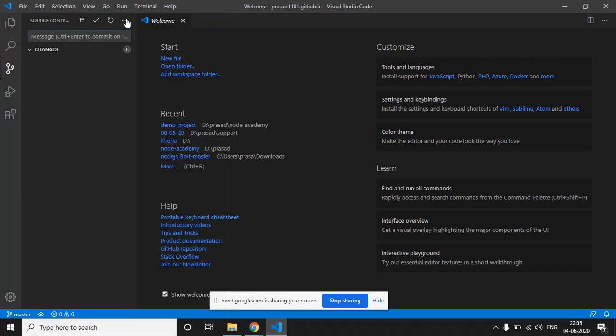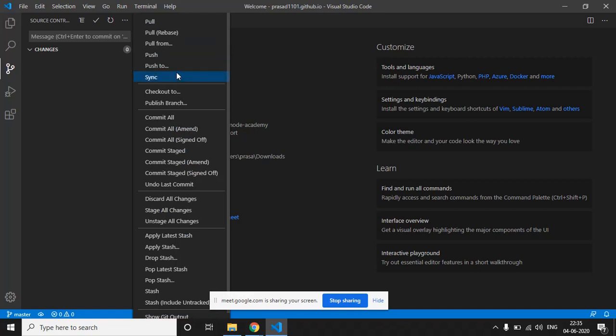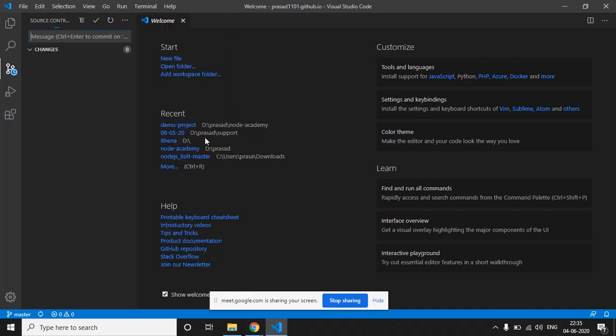So by clicking this here and then push, what it will do is it will just push the code, whatever code present in this repository or this folder, onto our repository which is present on the cloud, that is on the GitHub, right? So now it is processing.